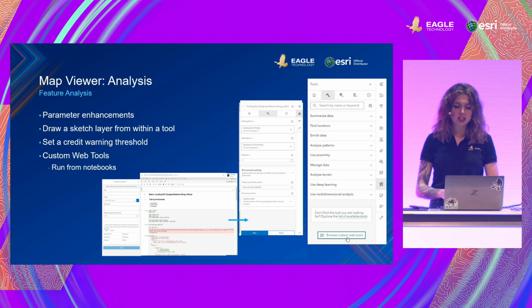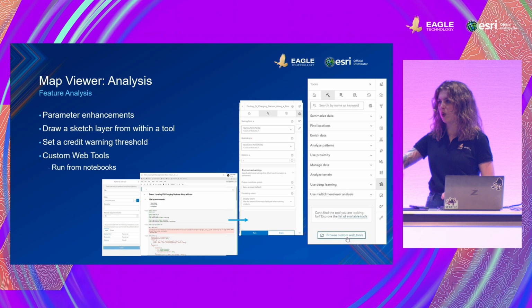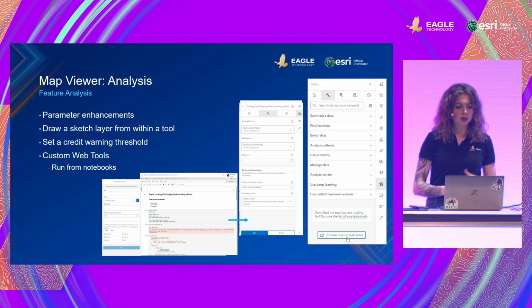For join features, we now have the ability to calculate count as an only option. There's enrich layer, which has the ability to draw input features, so drawing a sketch layer from within a tool. If you need to draw an extent of where you want your tool to run, this makes it a lot simpler to do that within the tool. We also have a set credit warning threshold. We do know that a lot of tools use credits, sometimes not very much, but sometimes they can use heavy credits.